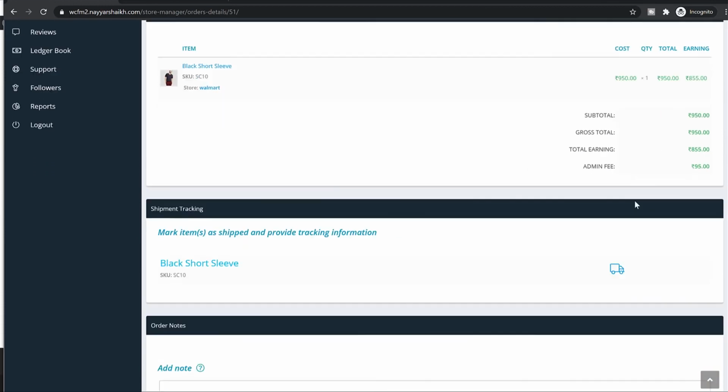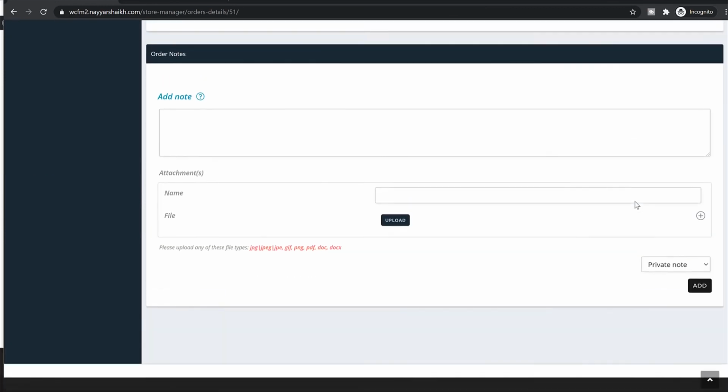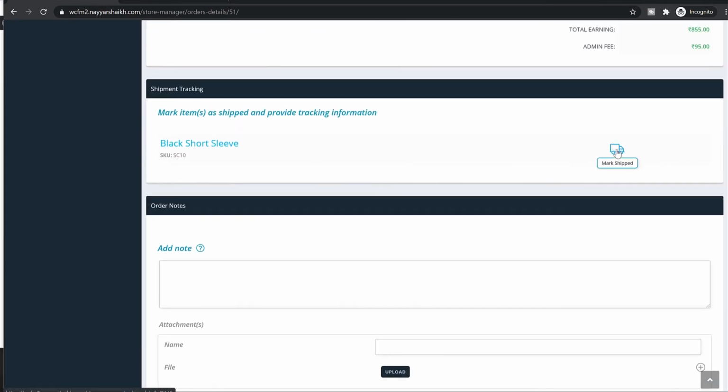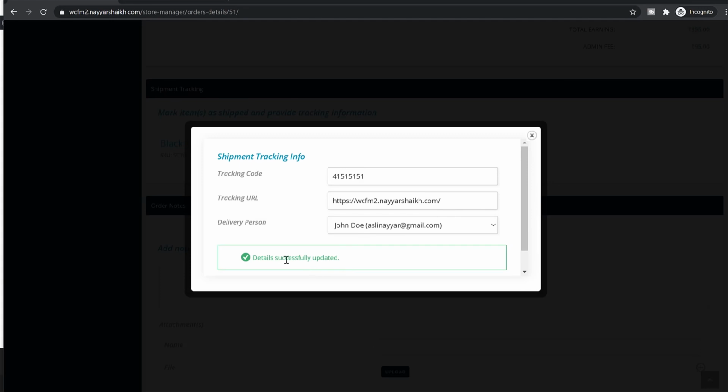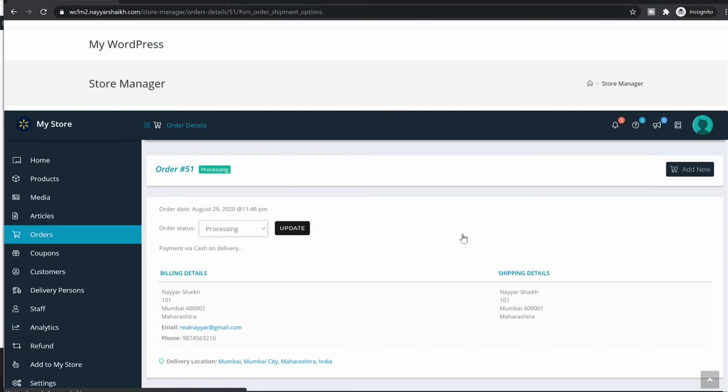And now as you can see, they can see all the things in more detail. Now they can click on this mark shipped. They can give some tracking code. If they have chosen any particular shipping provider, they will give the tracking code and tracking URL. So they can enter that tracking code and URL, and they can select the delivery person and click on submit. And now as you can see, details have been successfully updated.